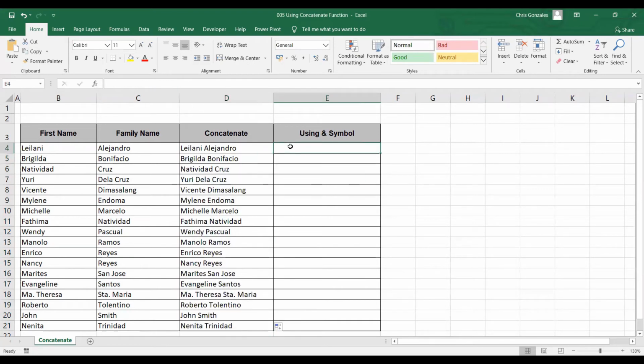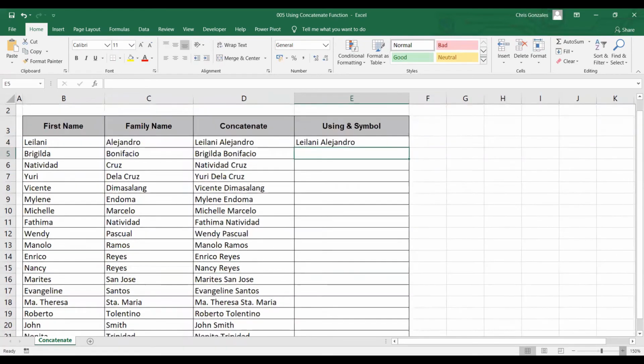Another way to display the full name is with the use of the ampersand. Ampersand symbol also means concatenate in a simple term. So you can simply type equal value. You can get the first name. Select B4. Type ampersand. Double quote, space, double quote. Ampersand. And then select the family name. All right. Let me zoom in the formula. Press enter.